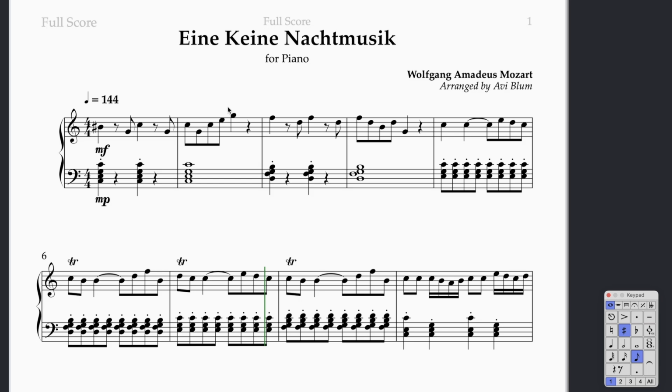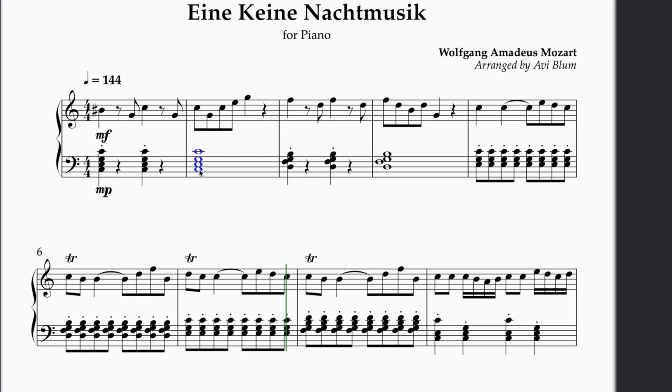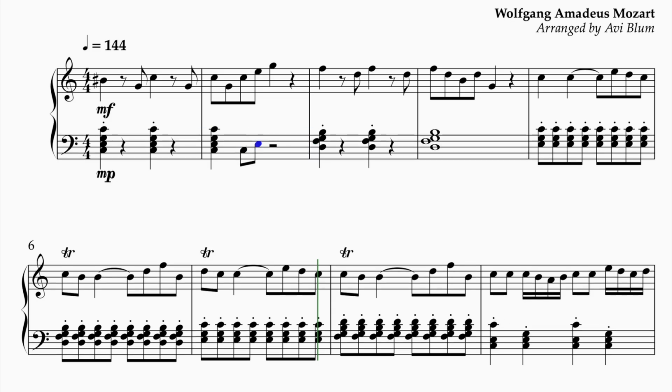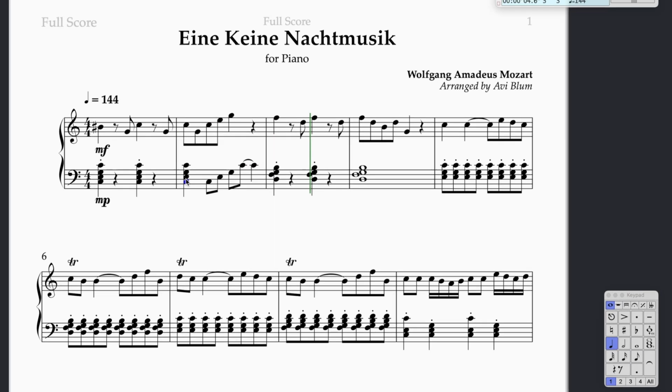There's a very interesting sound that arpeggiation has. An arpeggio is any chord whose notes are not played simultaneously. So for example, if we took this C chord, C, E, G, C, that's all we're doing here, and we made it an arpeggio, it would look like this. C, E, G, and then C. That's it. This chord here is the same thing. One is just played at the same time, and the other is played with the notes separated out. That's all an arpeggio is.